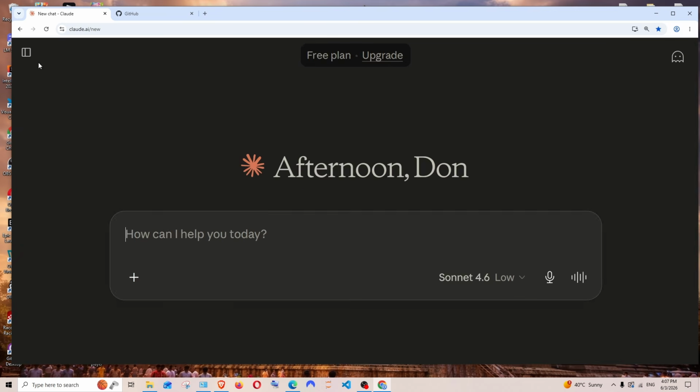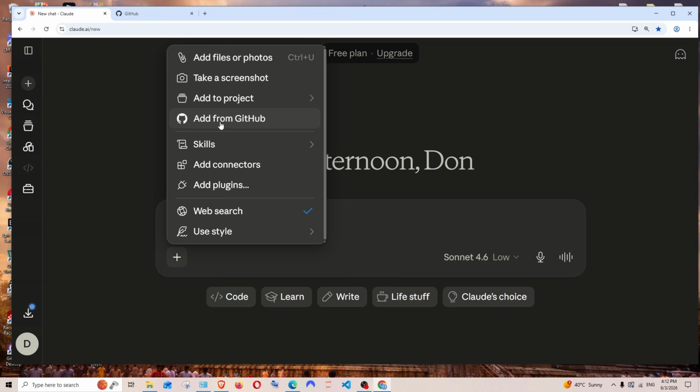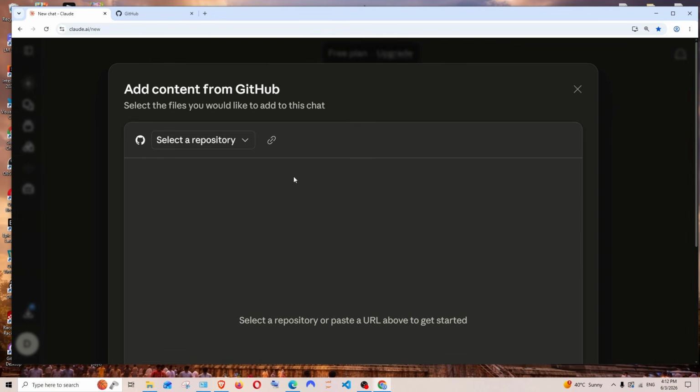Now just go back. Now just click on this plus icon and we'll be having this Add from GitHub option. Select it. Here we'll be having Select a repository. Click that, and this is a repository that I'm having over here. Another thing that I noticed is it can only access the public repositories.